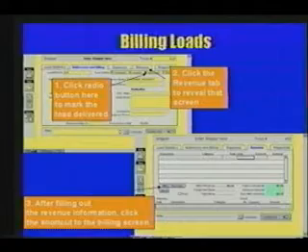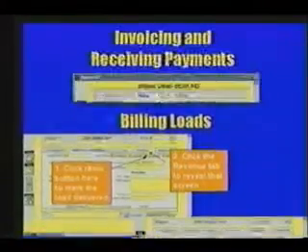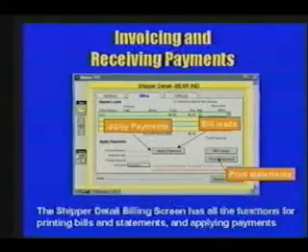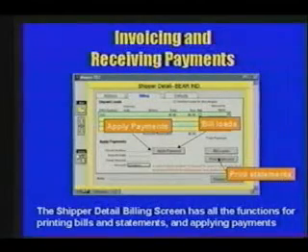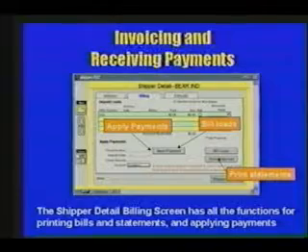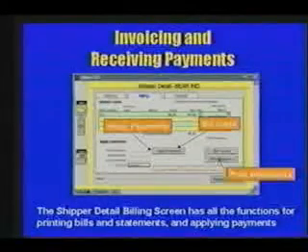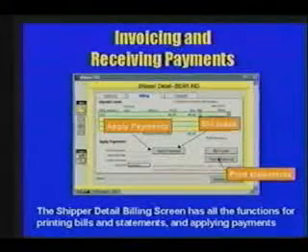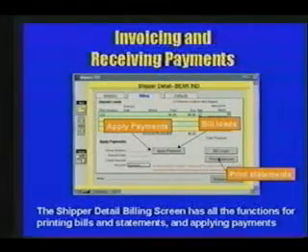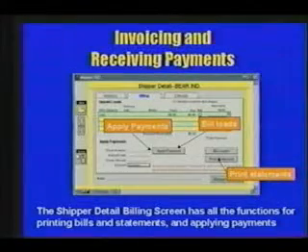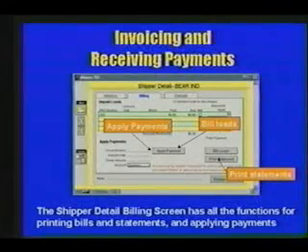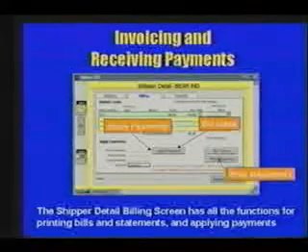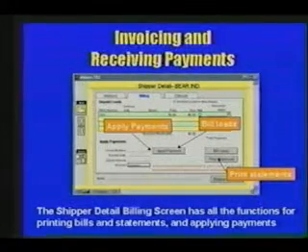Invoicing and receiving payments is also straightforward. To print a bill or bill loads, click on the Bill Loads button. To print a statement for loads that you have previously billed but which have not been paid yet, click on the Print Statement button. If you have received a payment for one or more loads, click on the Apply Payment button after you have entered the check information at the lower left of the screen and the amount of money in that check that applies to each load that remains outstanding.